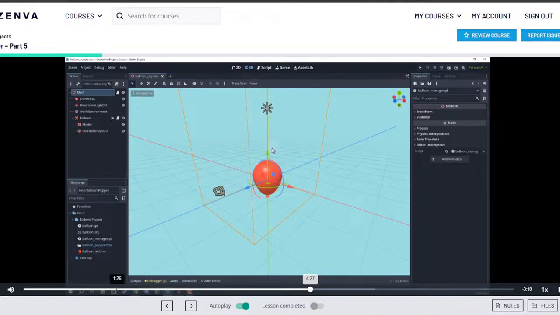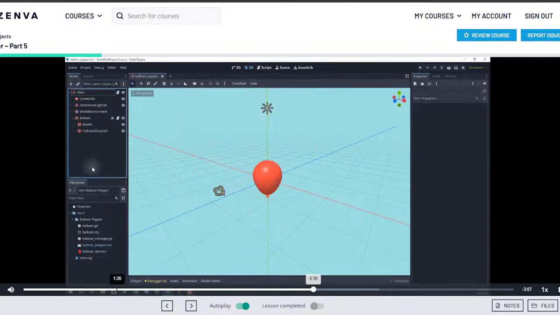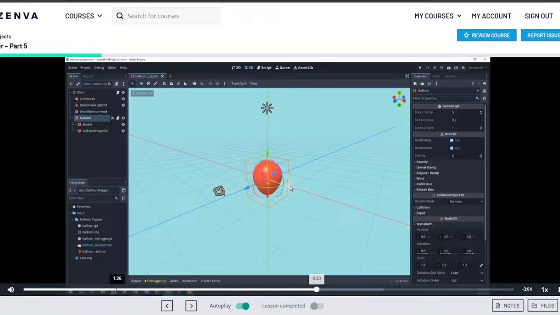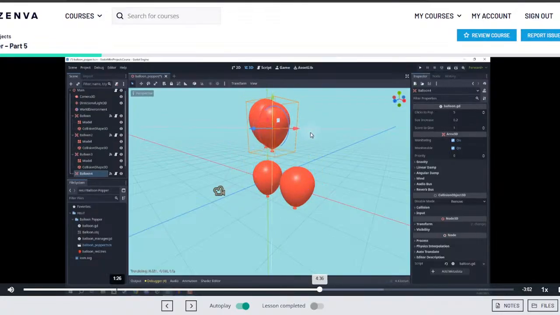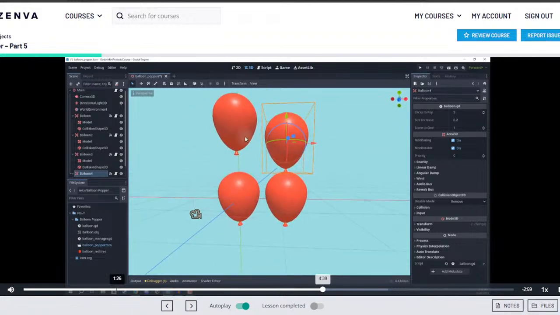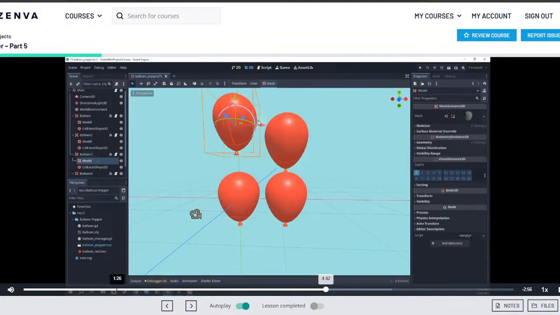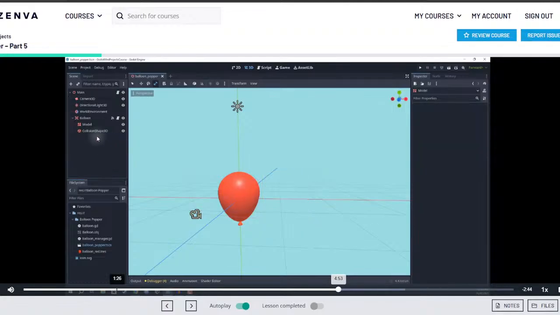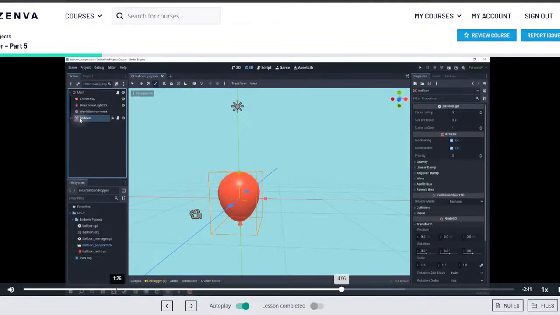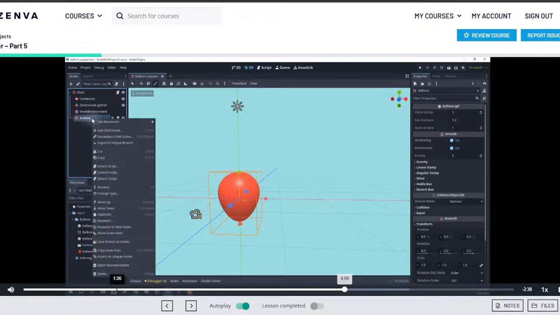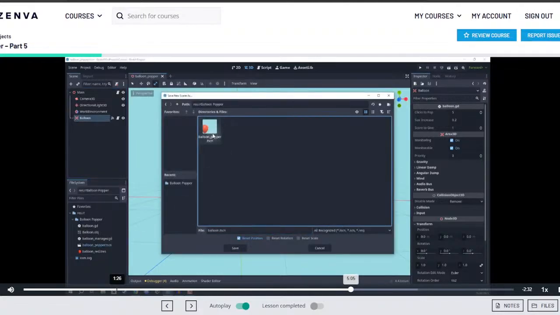Now, let's go ahead and make a few copies of our balloon, but before we do that, let's go ahead and save it as a scene, because if we were to duplicate this balloon a number of times, all of these balloons are not in the same scene, meaning that if we change a property in one of these balloons, such as the scale of the model, that change won't be applied to all the others. So what we want to do is delete all of these duplicates and instead select our balloon that we have created, right click on it, and go down to where it says Save Branch as Scene. We're then going to go to our balloon popper folder and save this as balloon.tscn.